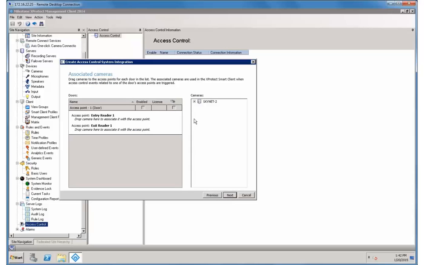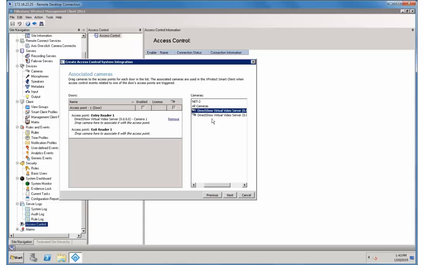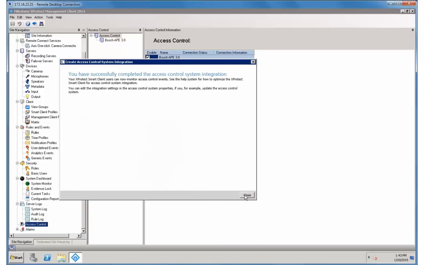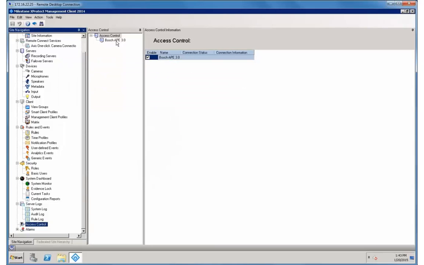The plugin will automatically establish a connection and begin importing data about the access control system's configuration. Once this process is complete, we can associate cameras to doors and finalize the process of adding a new access control module connection. Now we are ready to begin configuration of the integrated system.